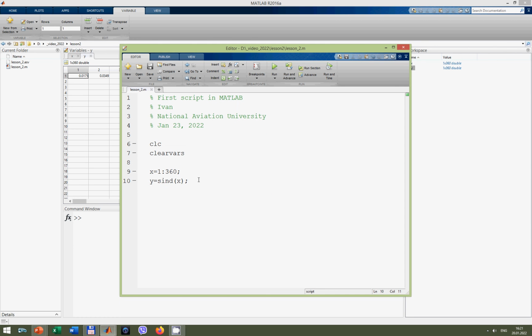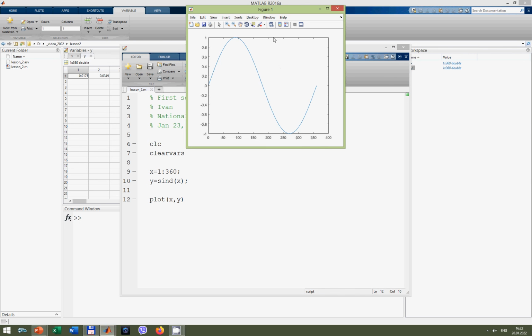Let's create a small graph in MATLAB to visualize our sine. In MATLAB we have quite an easy way of plotting a graph, and we just need to specify the function plot and then specify x and y, and it will be enough for plotting the graph. If you run it one more time, you will see that a figure will be generated, and we've got our sine shape.